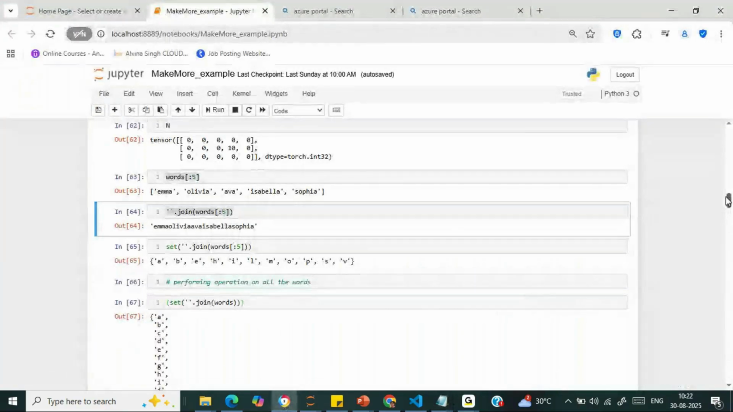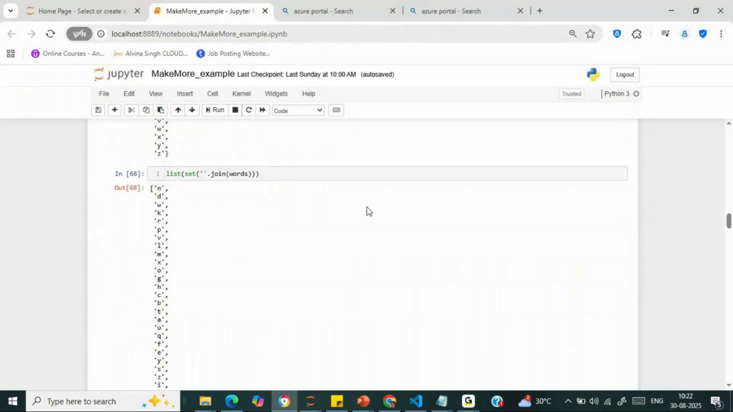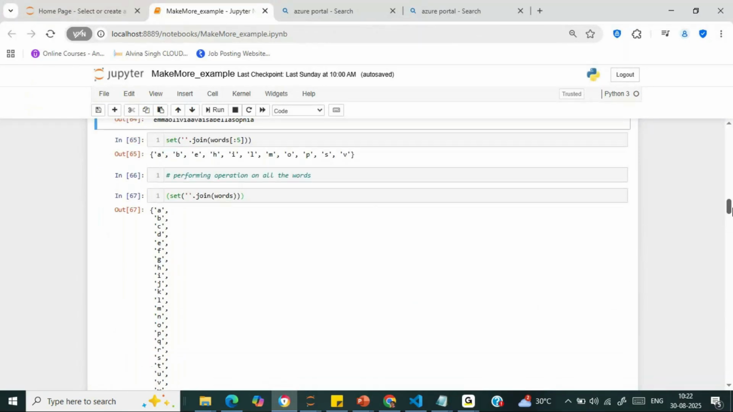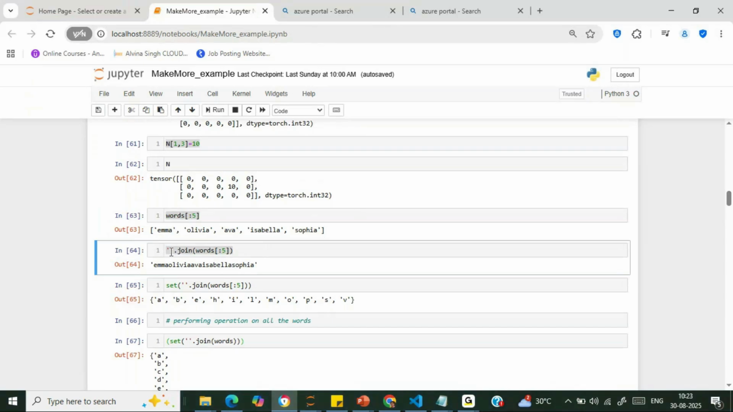What I have done is taken all the words and joined them. You can see over here, if I'm joining 5 words, then it has given me this. And if I convert it into a set, it is going to remove the repetitions. So over here A is coming a single time. Over here it might be possible A is there, A is there, A is there, again A is there, so A is repeating.